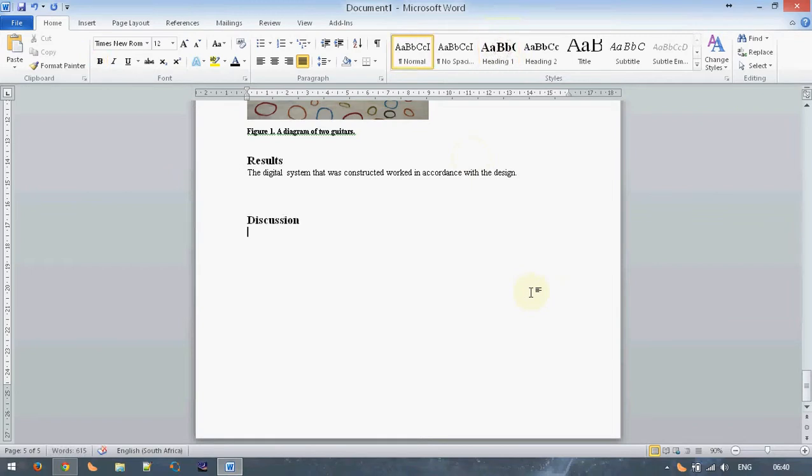It's conventional to include a section for discussion. This discussion section should not introduce any new information. A lot of people here, I noticed in the reports that I marked, this is the point where they started talking about things that they hadn't mentioned in previous sections. Everything in your discussion should refer back to stuff that has already been noted.